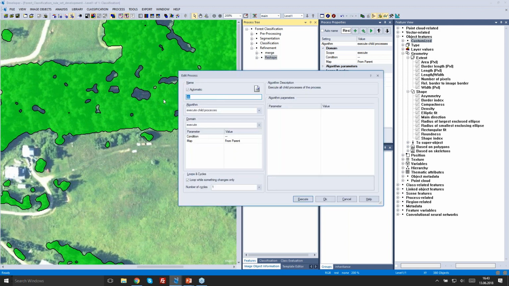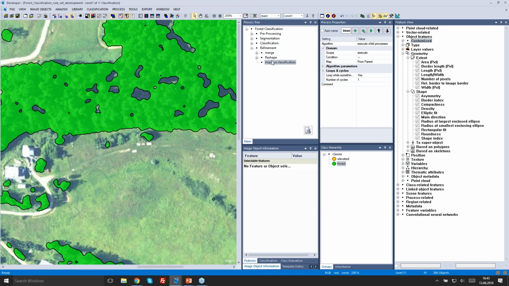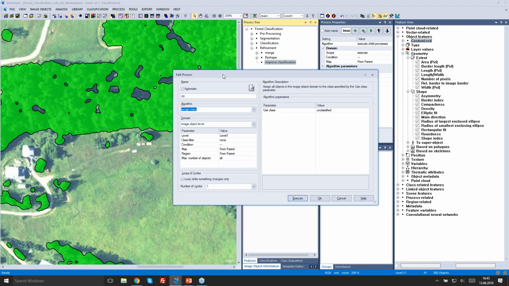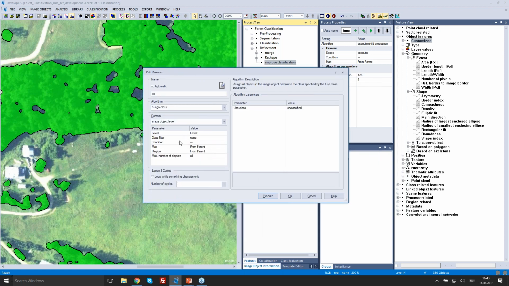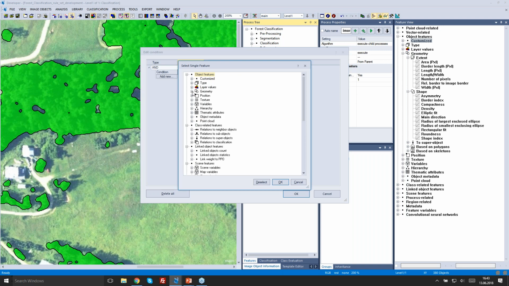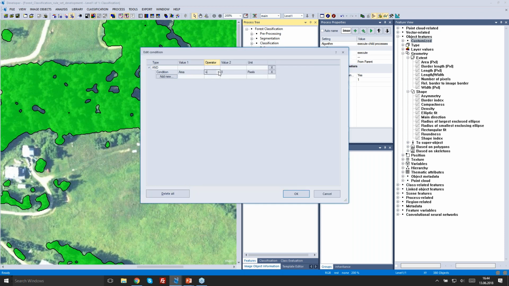I'm going to append a new structural process again, call it improve classification. Okay, and I'm going to insert a child, in this case, again, assign class. It's a very simple algorithm, but very powerful, because you can have all these conditions defined here, class filters and stuff. So it's a really cool algorithm. The first condition is going to be the area. Let's have a look at only image objects that are smaller than 600 pixels. So I'm going to go to object features, geometry, extent, area, and I'm going to say smaller than 600.